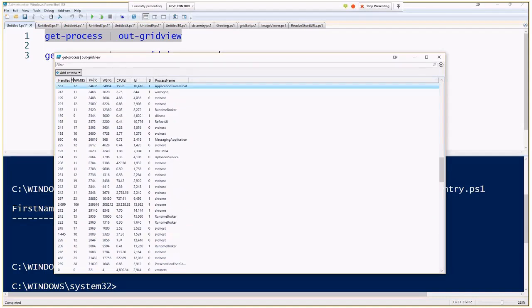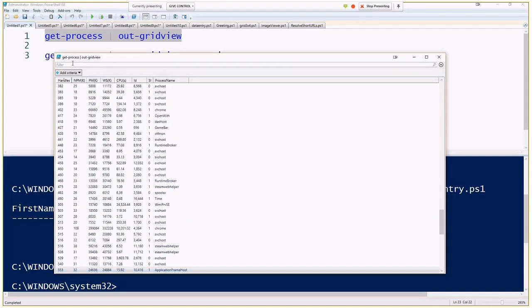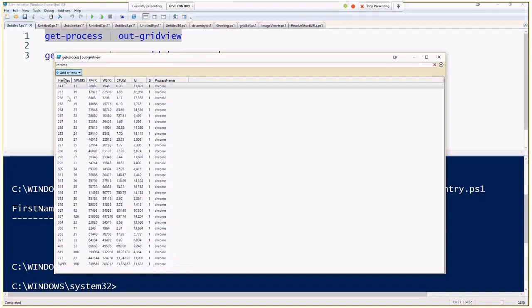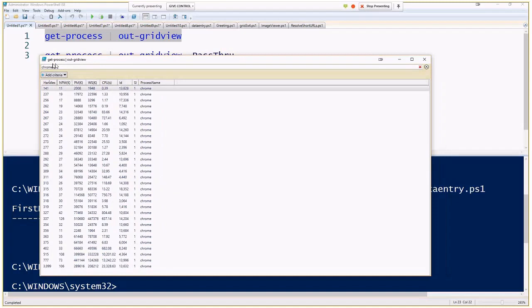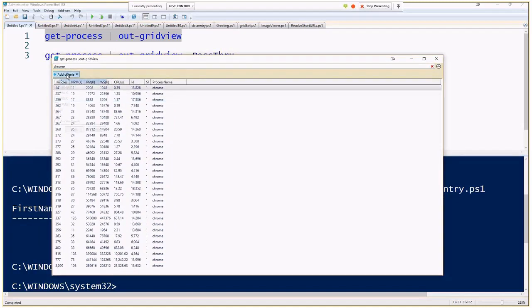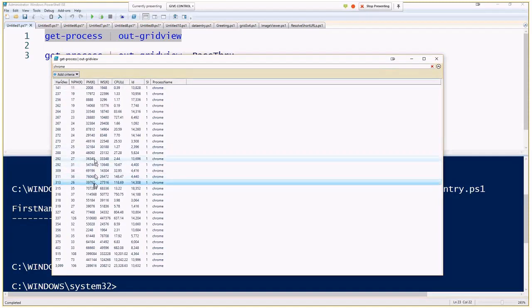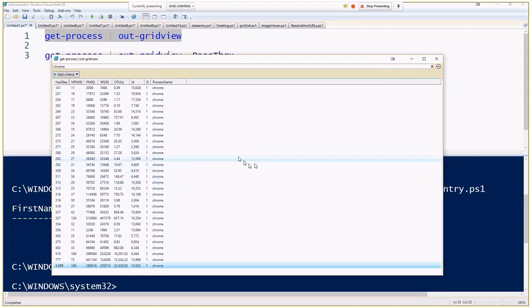And I can filter and say, well, what about Chrome? There's a million Chromes running because I'm running Chrome, and Chrome runs lots of processes. I can add some criteria to filter down if I want. So if all you're wanting to do is let the user scroll around through data and look at things, this is a pretty nice GUI.